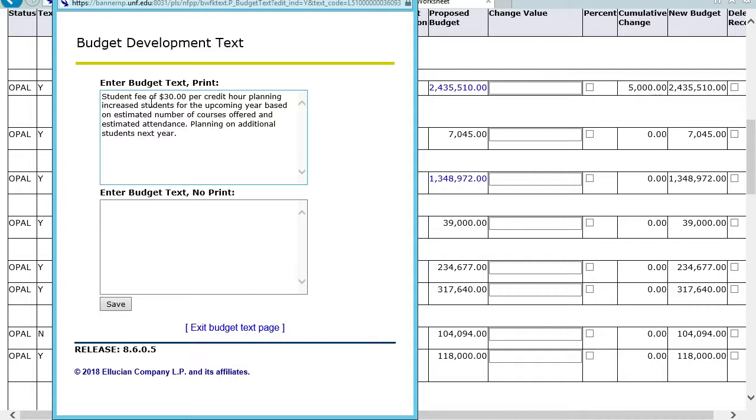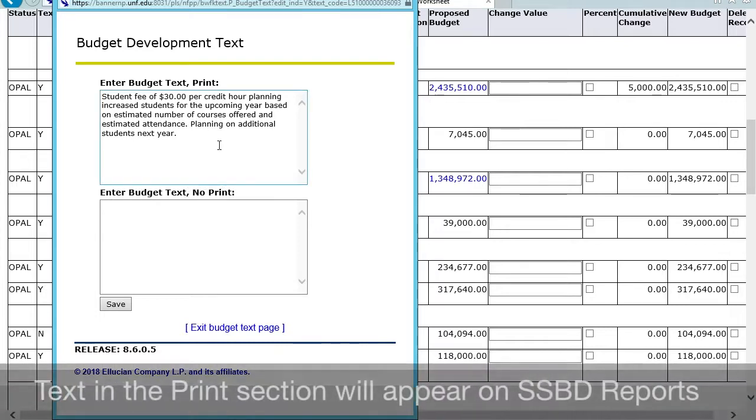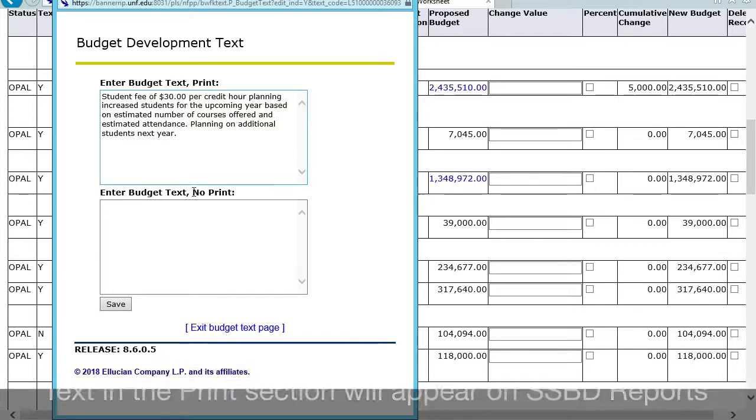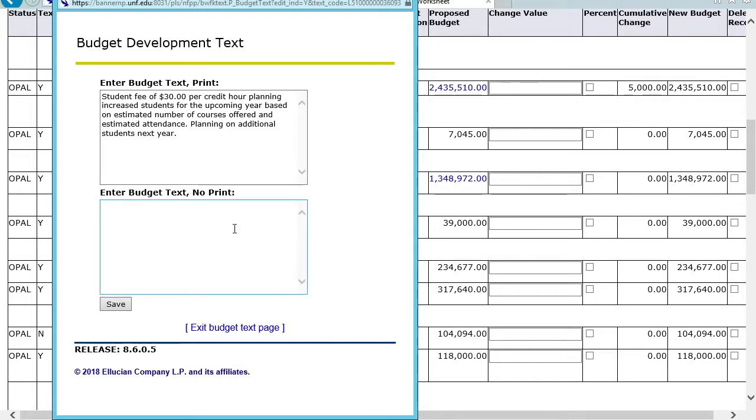In this text, we see that there are two sections. We have one called Enter Budget Text Print and one called Enter Budget Text No Print. The print section will appear on your budget development reports. The no print will not appear on your budget development reports. So any justification text needs to be entered in the print section. Most departments don't use the no print section. However, if you do want to include any data for yourself, such as a formula or something that you'd like to remember for the next year, you can enter that in the no print section.